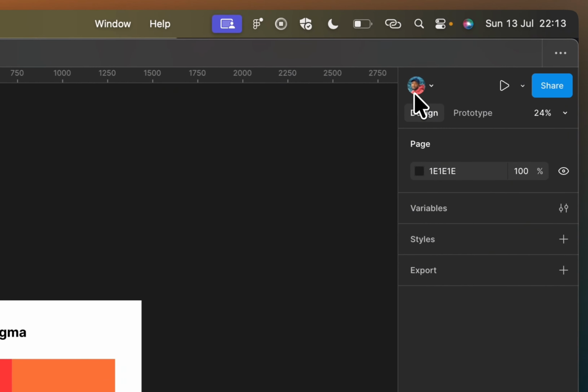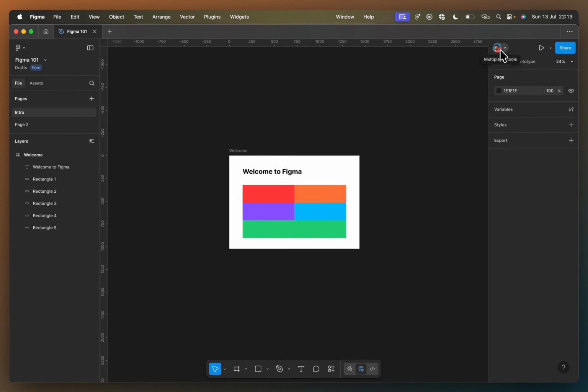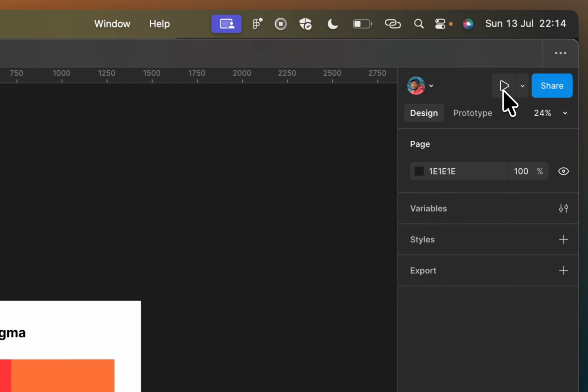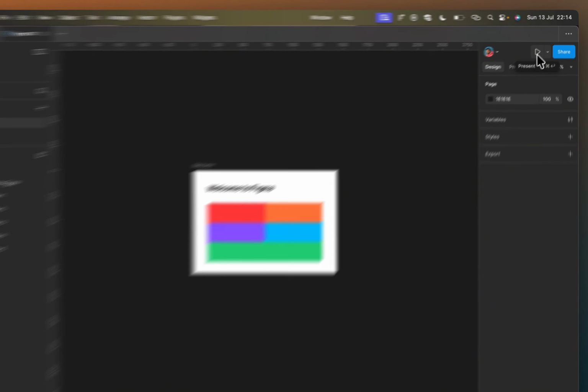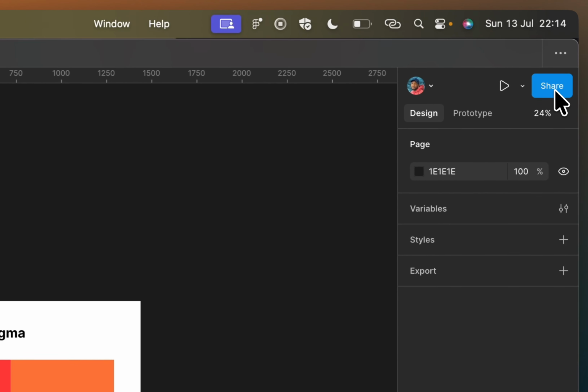And at the top here, you have the profile icon of individuals that are currently or actively working on this file. Currently, I'm the only one. That's why it's just my picture you can see. If there's somebody else working on the same file, you are going to see their profile icon here. And we have the present button here in case you need to present or to view what you are designing in a presentation mode. And also we have the share button.